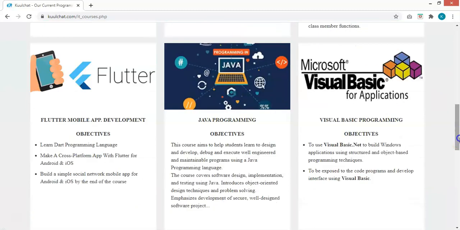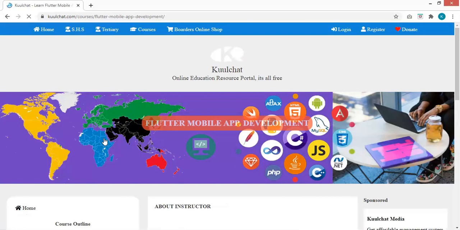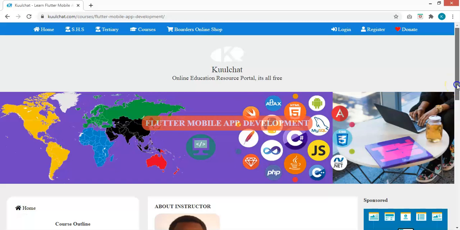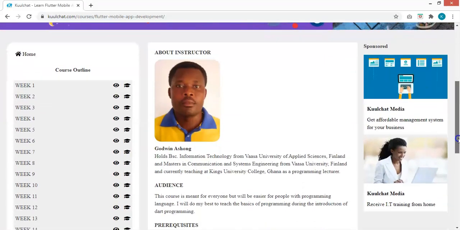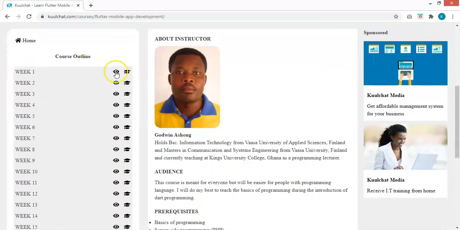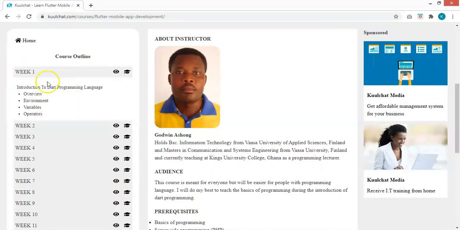Mobile App Development. Then week one, you are supposed to cover this area. You have an overview of Flutter mobile development, which will be using the Dart programming. So this will be an introduction to the Dart programming language. So you have an overview of the language.